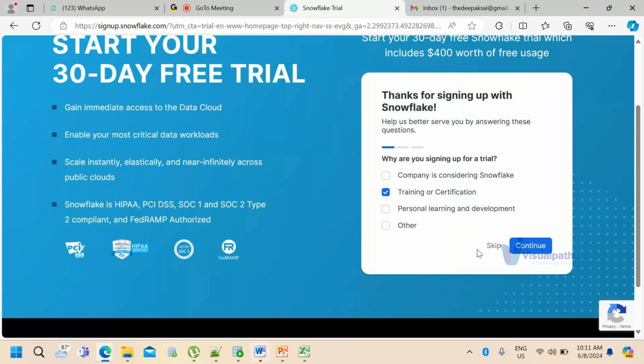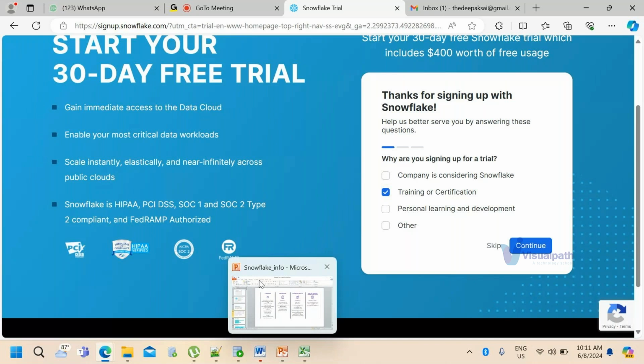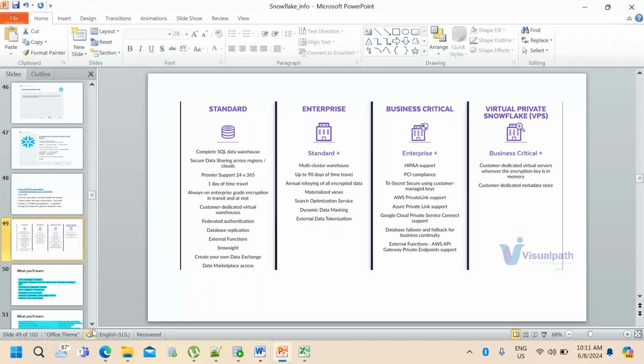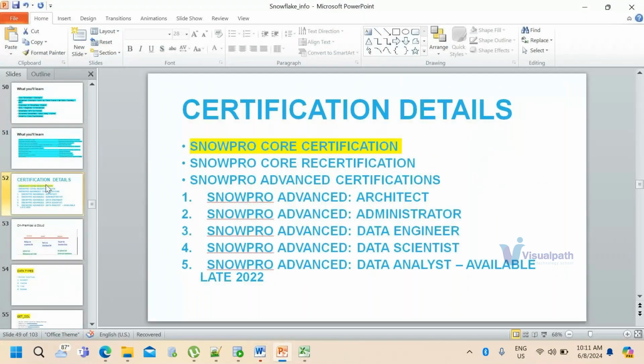let me show you the certifications we have. Look at these certifications. We have the SnowPro Core certification. Advanced certifications: architect, administrator, data engineer, data scientist, data analyst. So these are the different certifications you have, depending upon your role. Let's say you're working as a data scientist. The basic certification is the SnowPro Core certification. If you complete this course, you can easily clear the first certification, SnowPro Core.